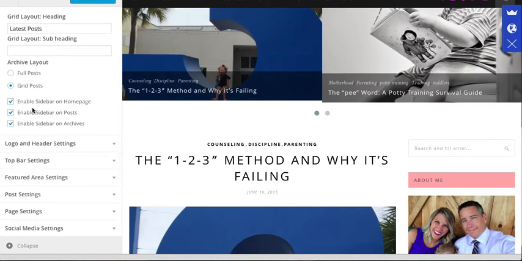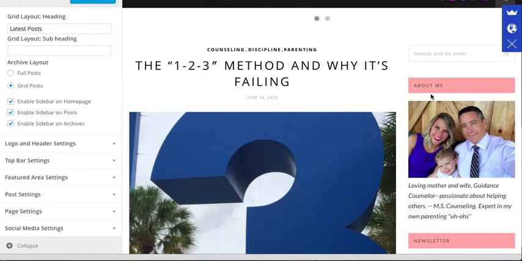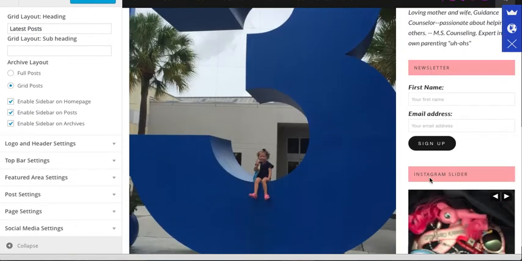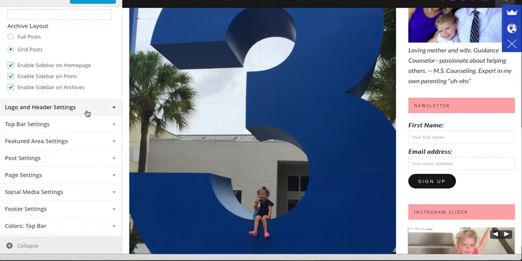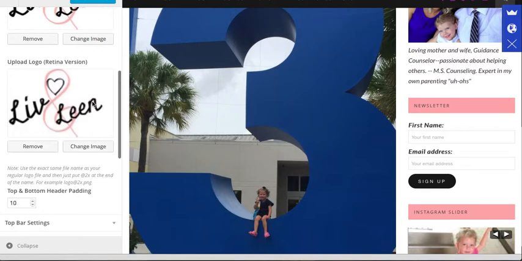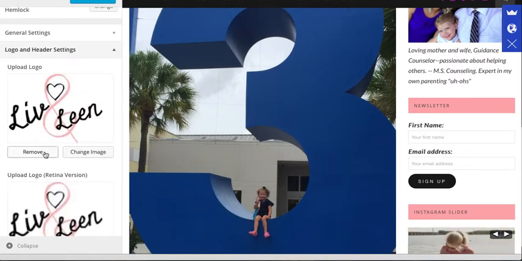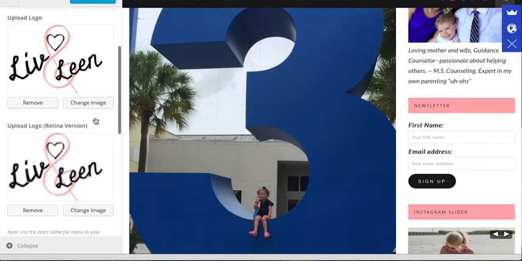Then you can enable the sidebar on the home page. That's your widgets. Over here you see the About Me, Newsletter, Instagram. These are all the sidebar widgets. If we didn't want that, we could take that off. You can choose whether you want the sidebar on the post. We wanted the sidebar on every page, so that was easy. You'll usually get a logo and header. Here's our logo. You can change the image. It'll just say upload image, and you can just drag and drop a photo.